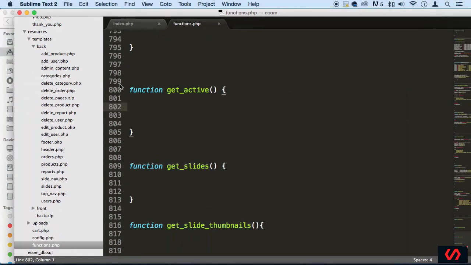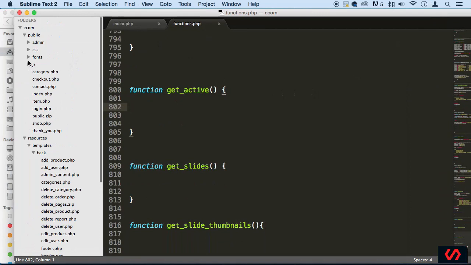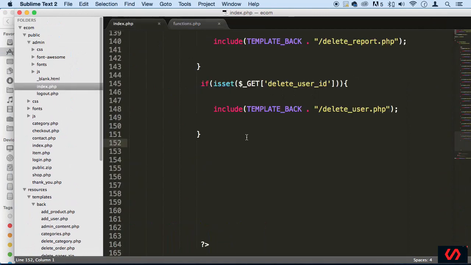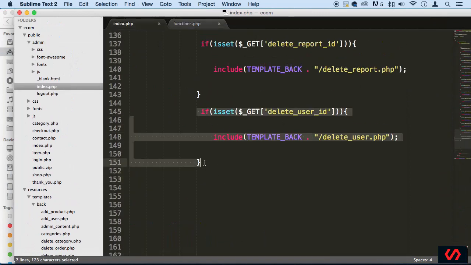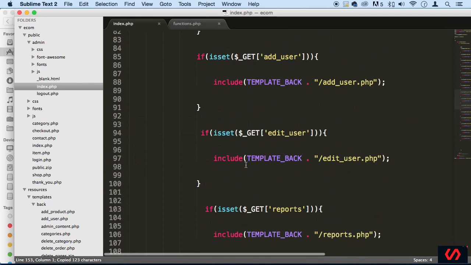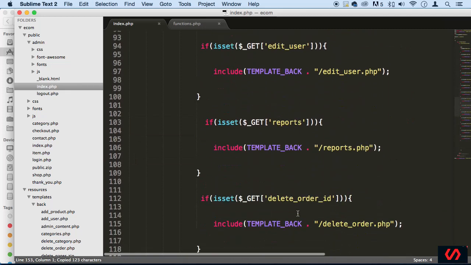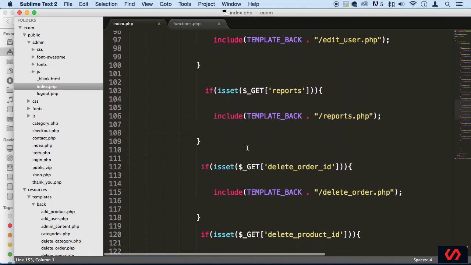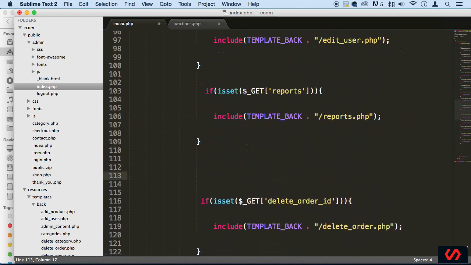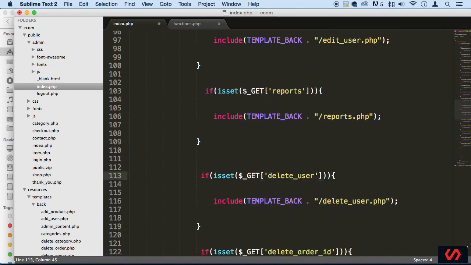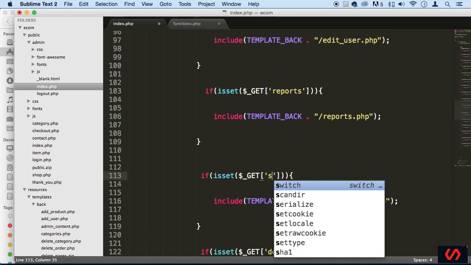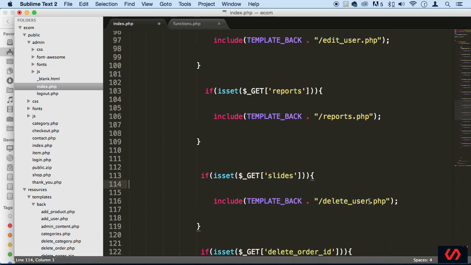And then the next step is we need to go to admin index. We'll just leave the delete pages down here, and I'm just going to put it right here. I'm just going to say, if I get a get request called slides, I want you to include slides.php.